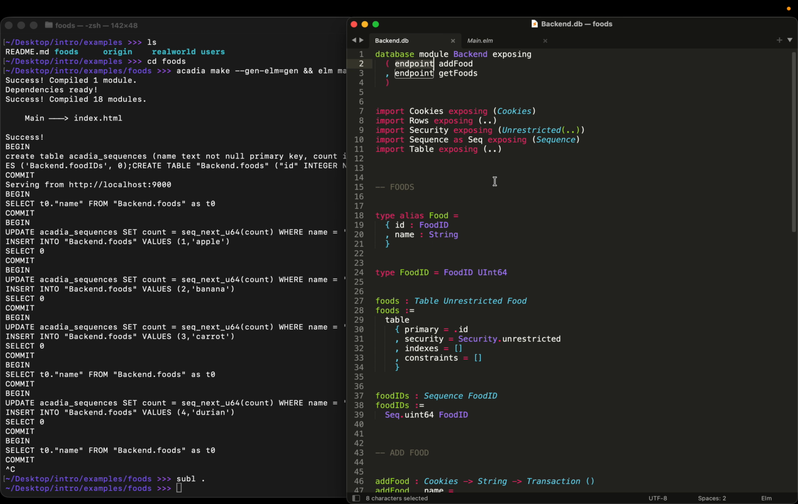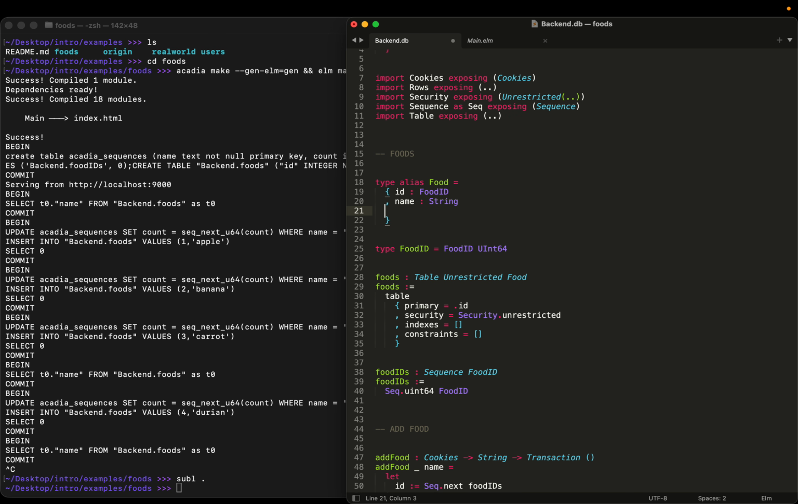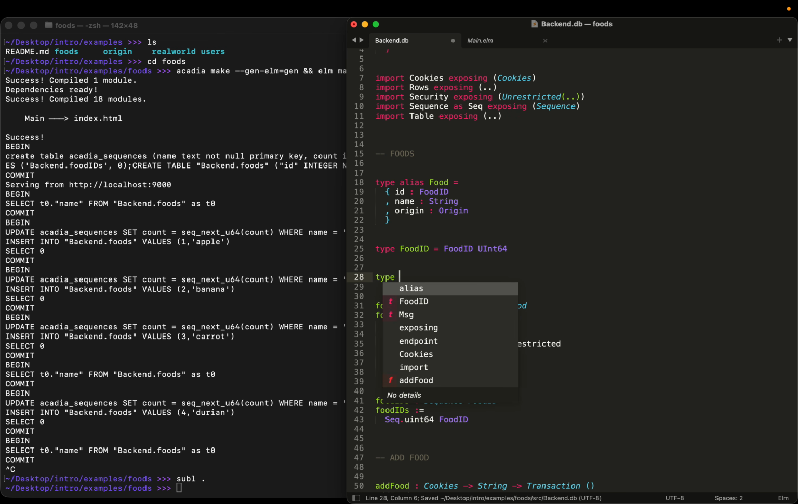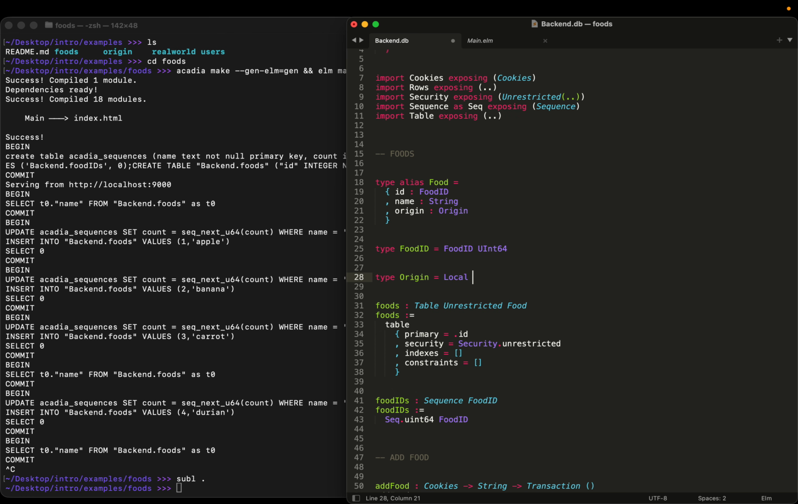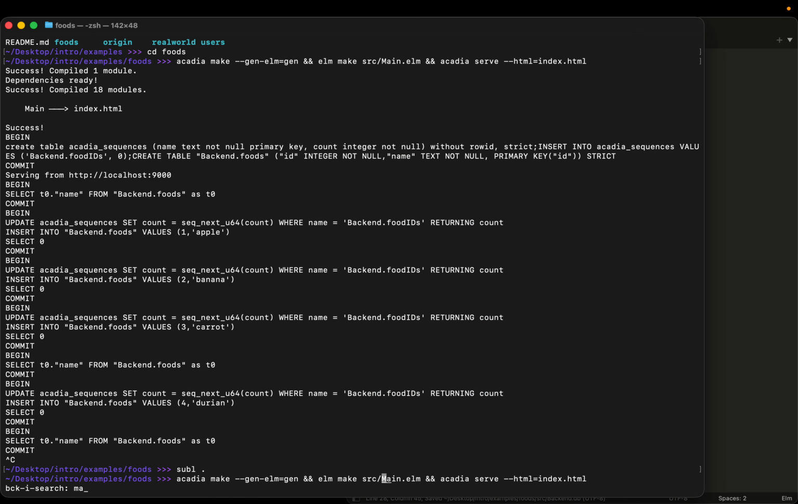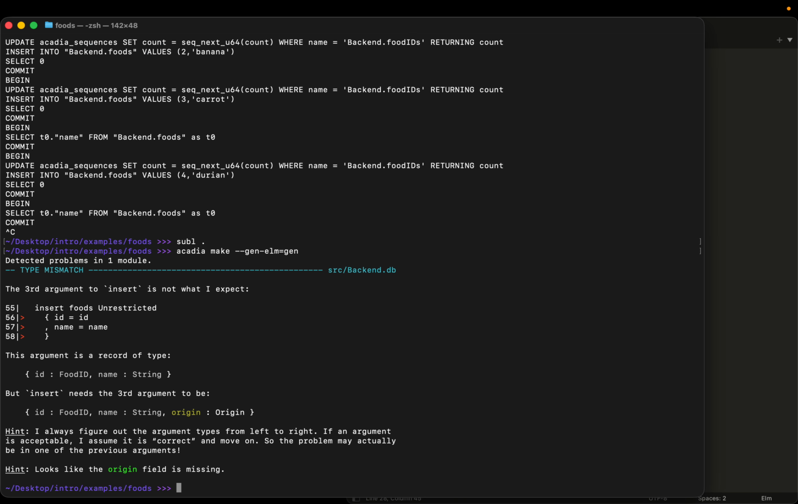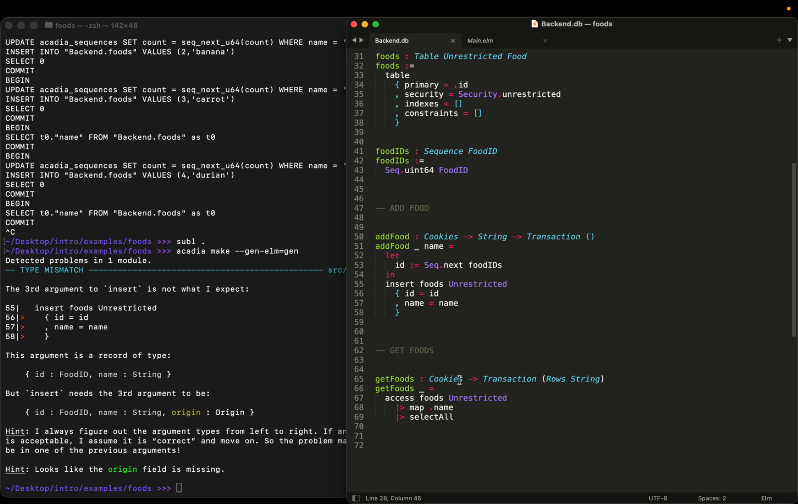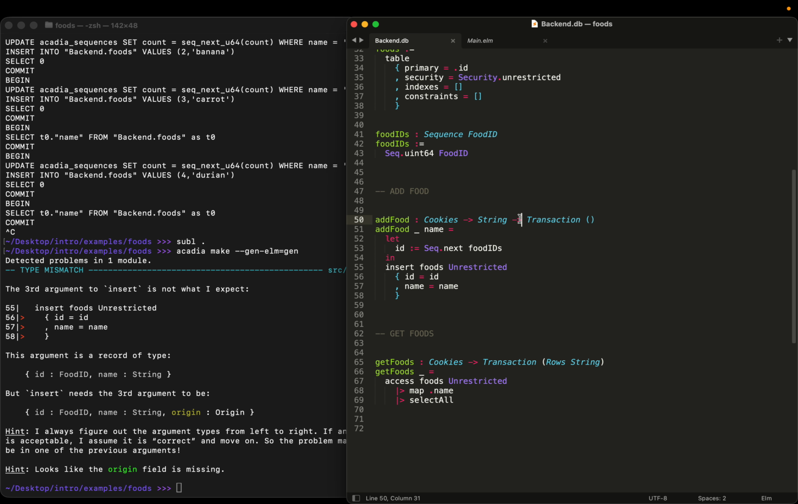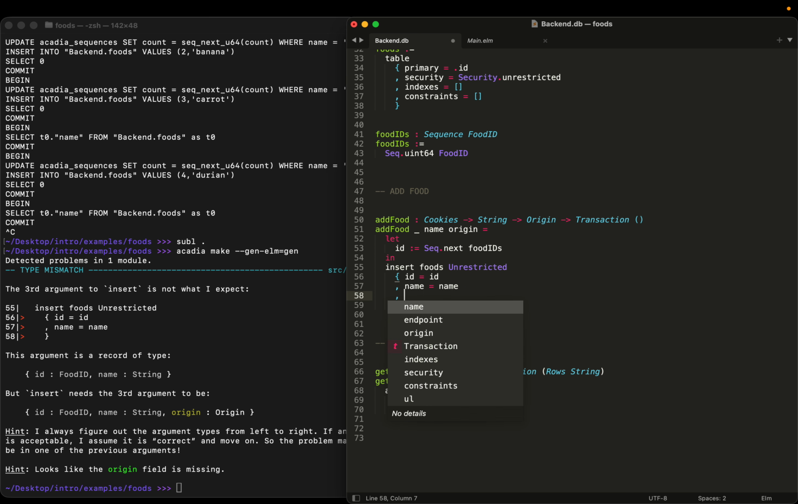Let's see what it looks like to try to add a feature. Say we want to add the origin of a food. And it can be either local or from Denmark or from somewhere else. So let's just start compiling it and see what kind of error messages we get. So here we say, okay, we're inserting, but we don't have an origin. So let's add that. And let's just give it as an argument. The client will decide how that works.